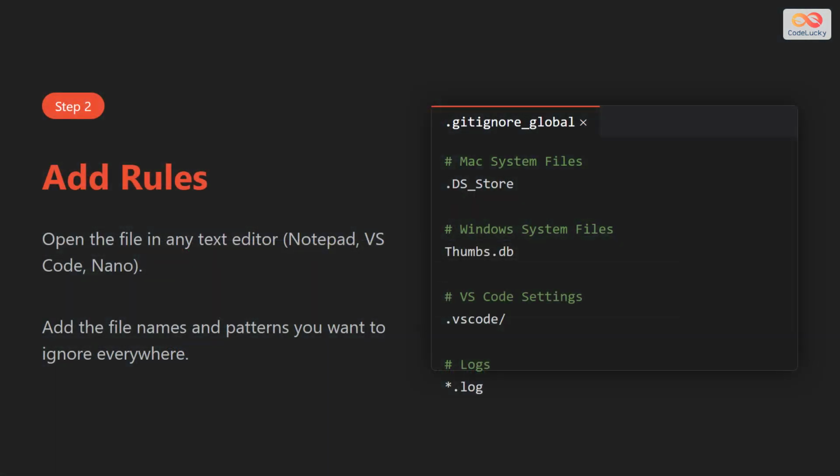Step 2 is to add your rules. Open that new file in any text editor you prefer, like Notepad or VS Code. Add the patterns you want to ignore everywhere. In this example, we are adding .DS_Store, Thumbs.db, and the .vscode folder. Save the file when you are done.